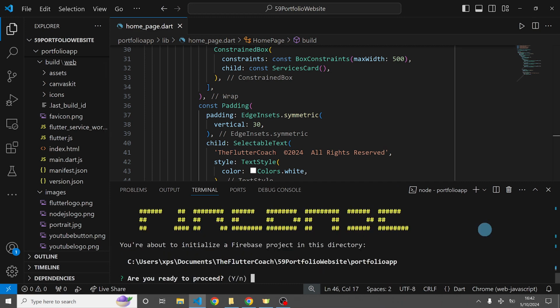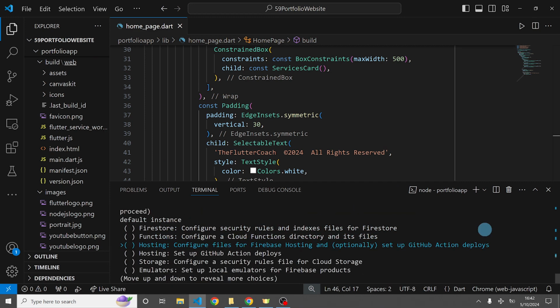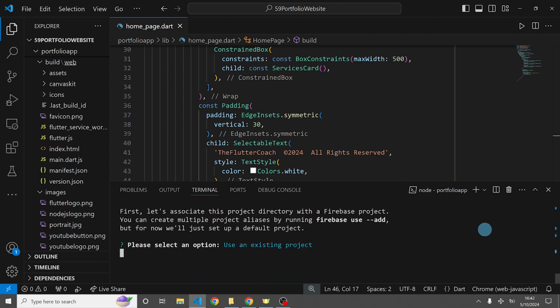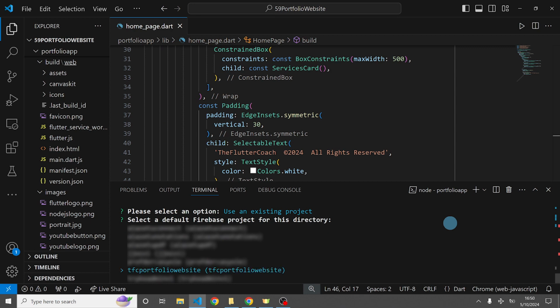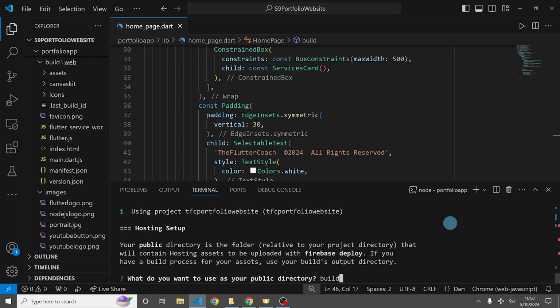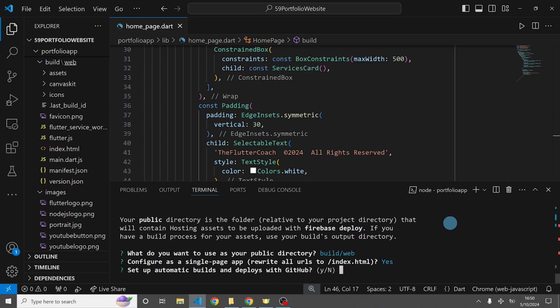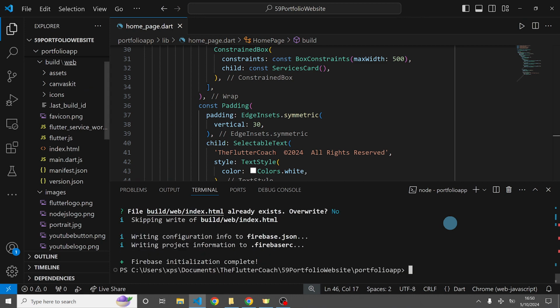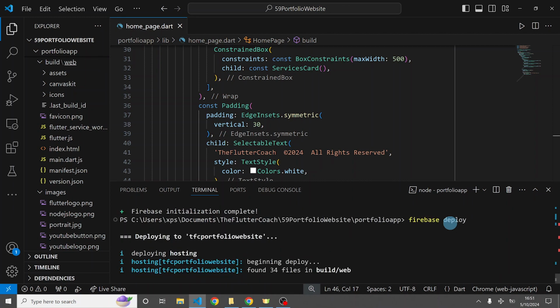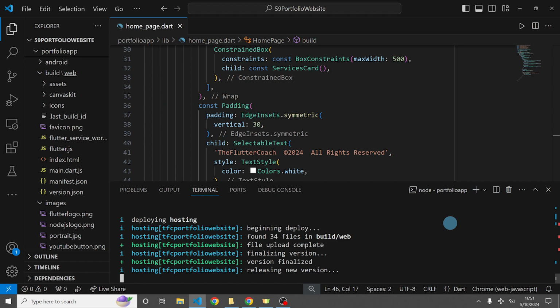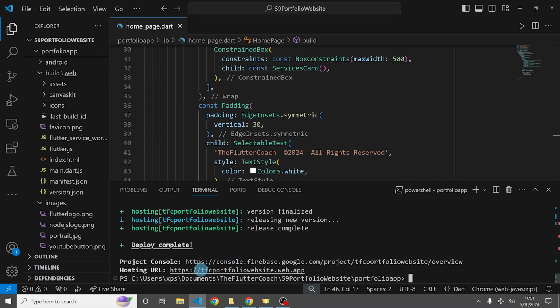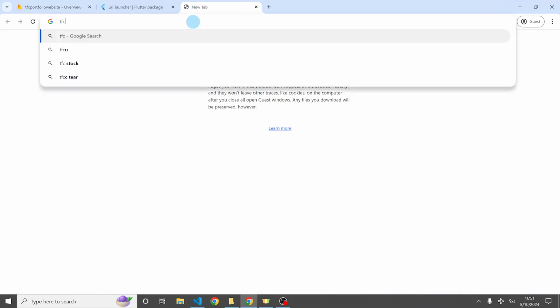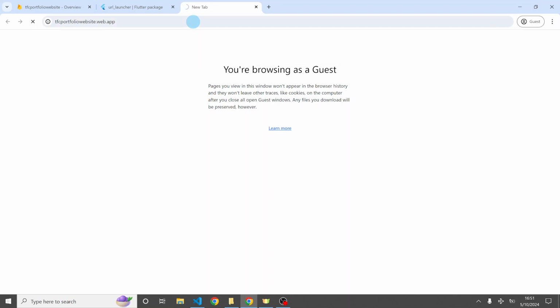Then firebase init to initialize. Y for yes. We want to configure files for Firebase hosting and optional GitHub deploys. We want to use an existing project, and you can see our new project there in the list. Our public directory will be the build/web directory. Single page, yes. GitHub, no. Overwrite index.html, no. So once we have initialized that, firebase deploy is the command that we use to deploy to Firebase. That's it. There is now our URL for our new website. Let's go ahead and key that in to our browser.